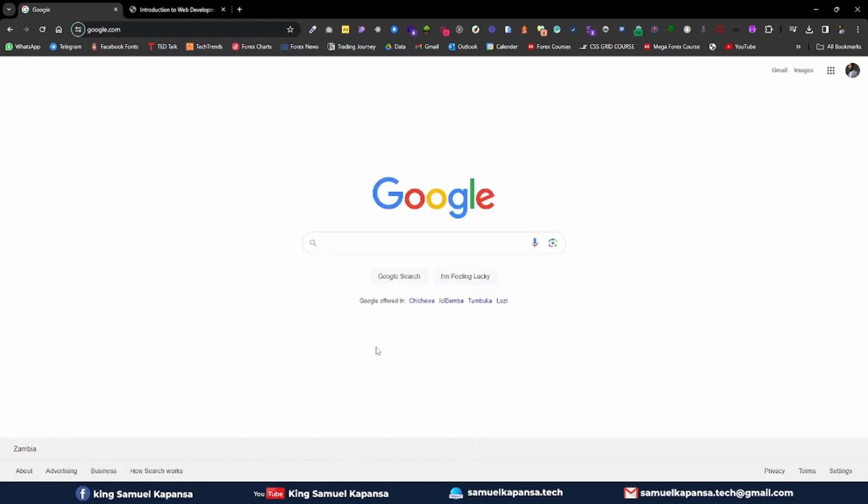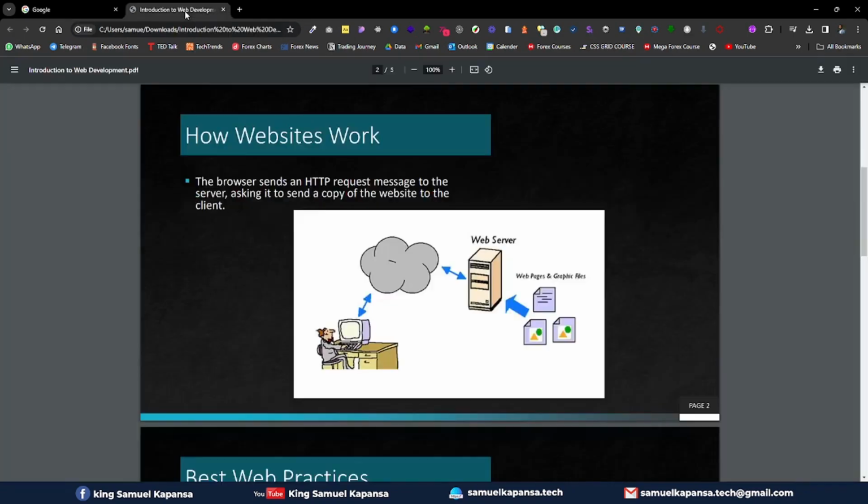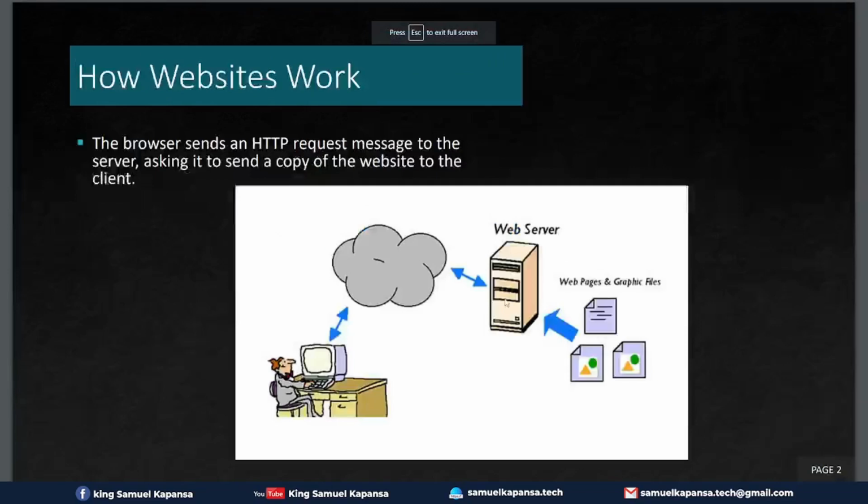The response comes in with a lot of files, images, and everything coming from the server. Then the browser is able to display it in a manner that is more presentable. So that's how websites basically work. With a website, you get to have a client, a server, and a database.